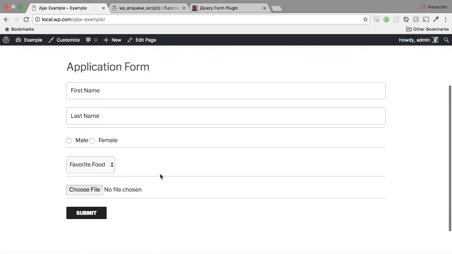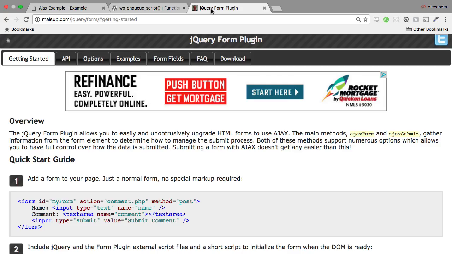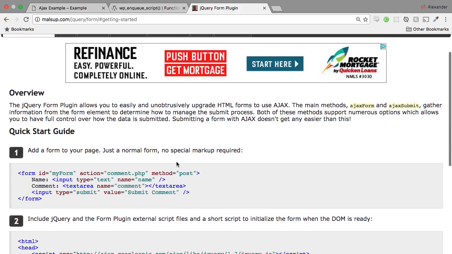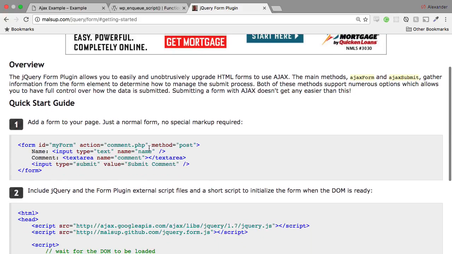This has just been a quick tutorial about how to use the jQuery form plugin. Again, I'll put a link to it in the description. Again, I hope you found it interesting. I hope that this is something that can help speed up your workflow.